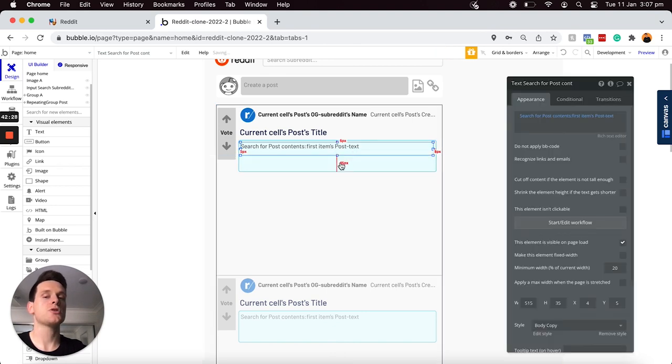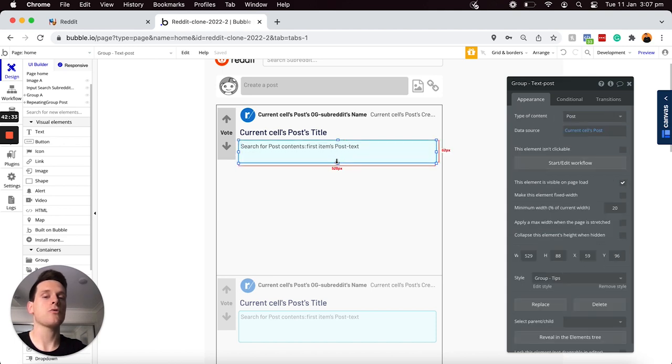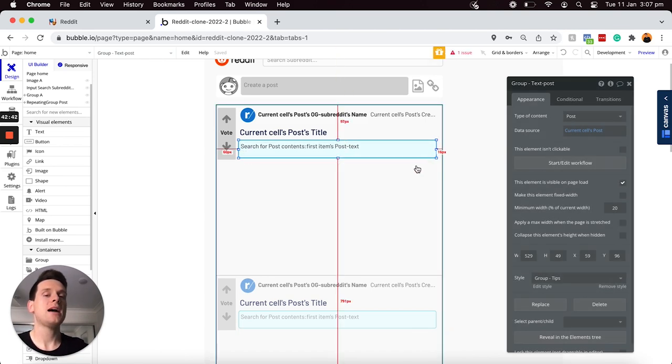I'm just going to reduce the height of the text itself, as well as the height of the group that it sits within there. And now we'll just need to create a condition onto this group that either hides or displays it based on the type of Reddit post that has been published. So if it's a text-based post, I want this group to be displayed. If it's an image-based post, I want that group to be hidden.